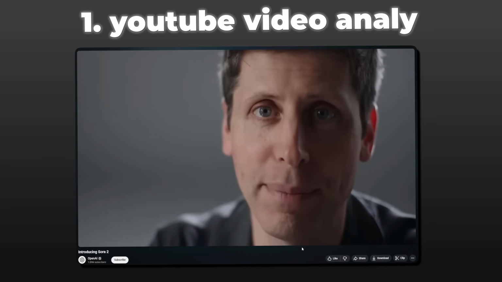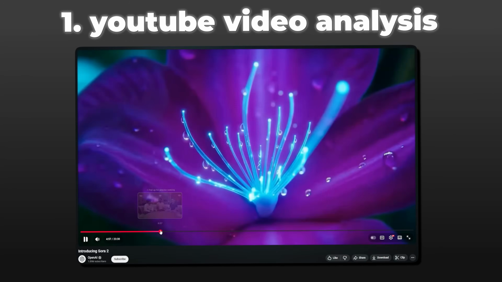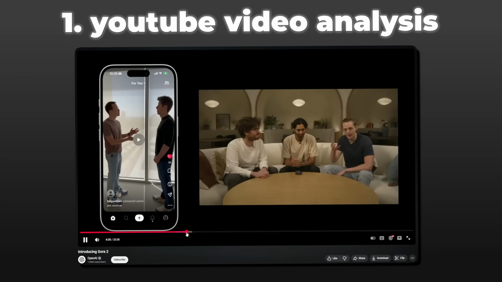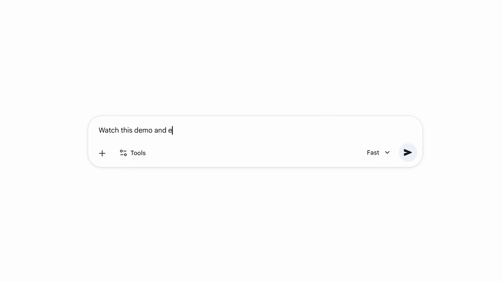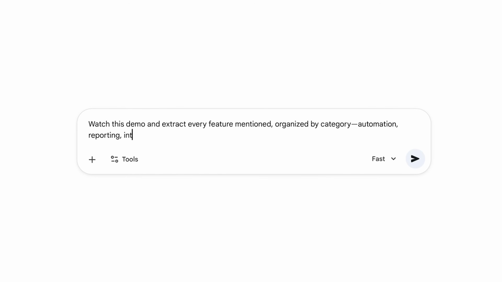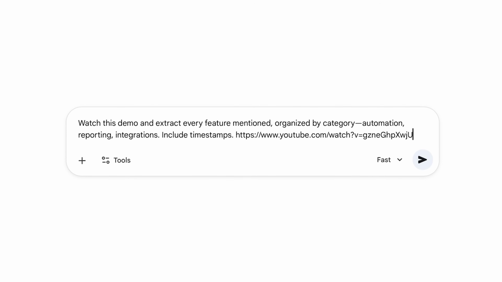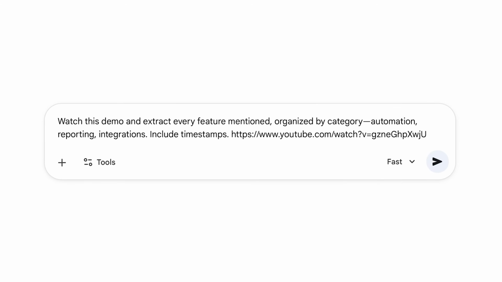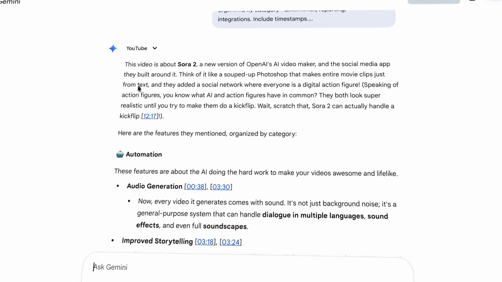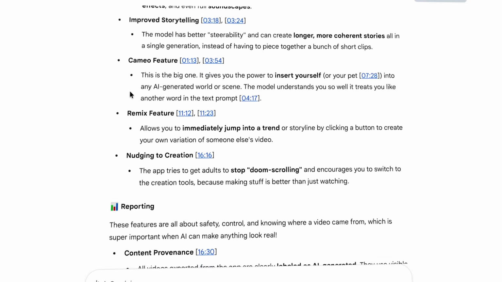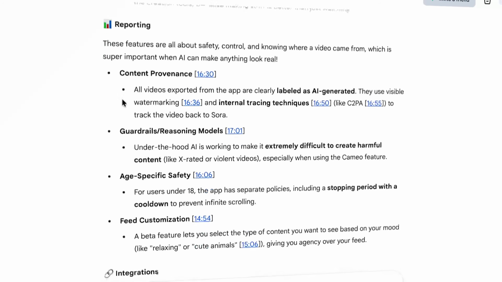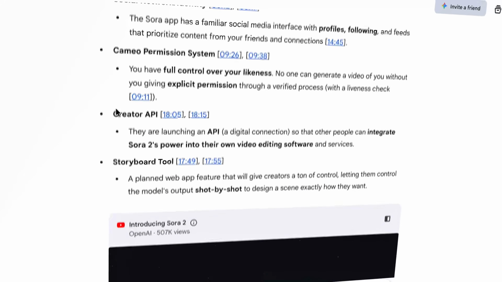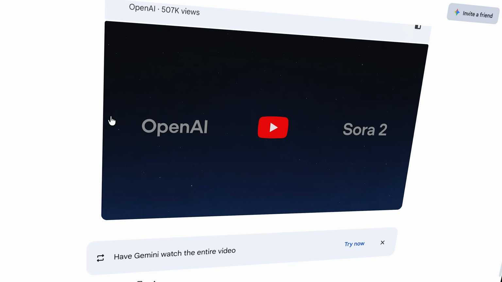Let's say you're researching competitor products and found a 90-minute product demo on their YouTube channel. Paste the link into Gemini and say, watch this demo and extract every feature mentioned organized by category. Automation, reporting, integrations. Include timestamps. Gemini 3 processes the entire video, categorizes the features, and gives you a structured breakdown with exact timestamps. No manual scrubbing, no transcript hunting.